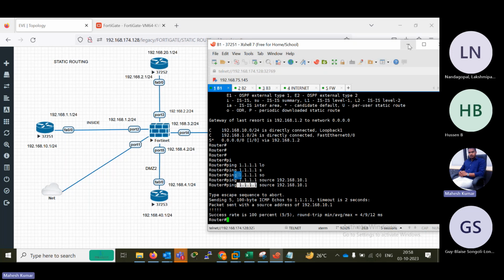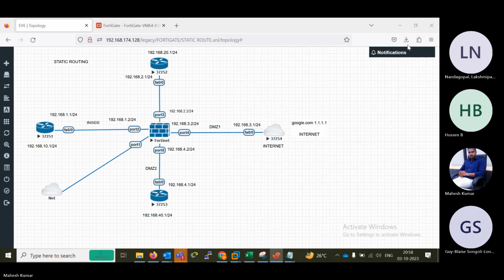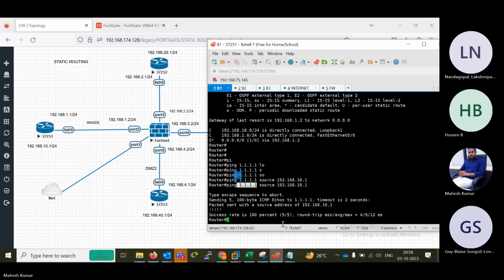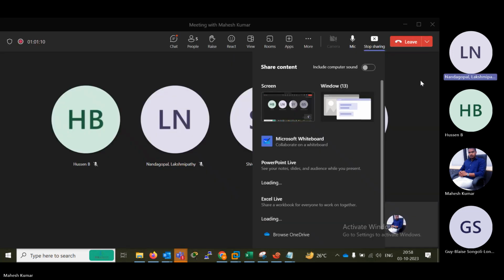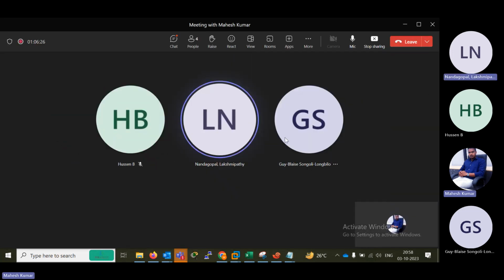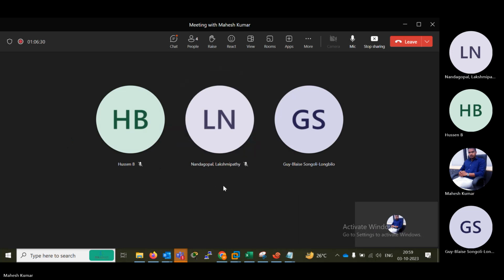Got it? Clear, or do I need to explain what actually we did? Yeah, yeah, it is clear. Yes, yes. Okay, is it okay, Lakshmipati, Hussain, and Guy?